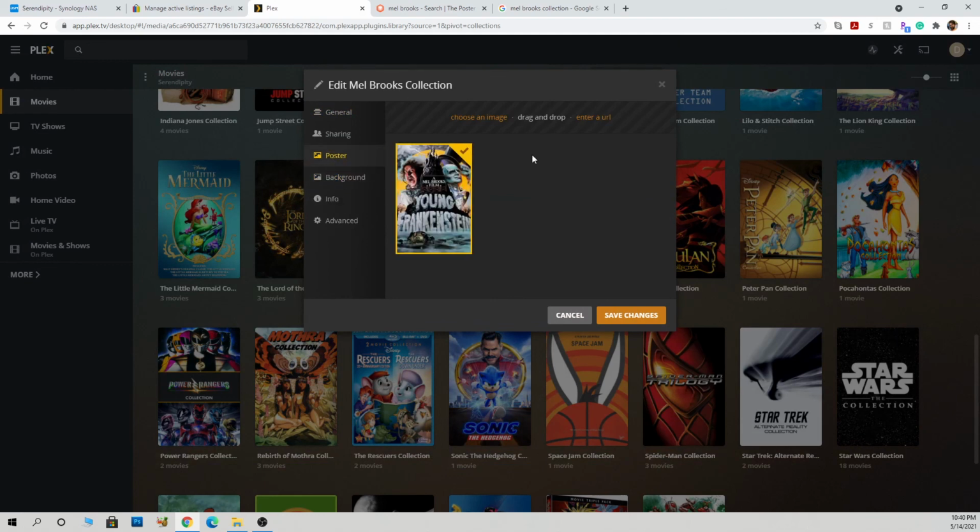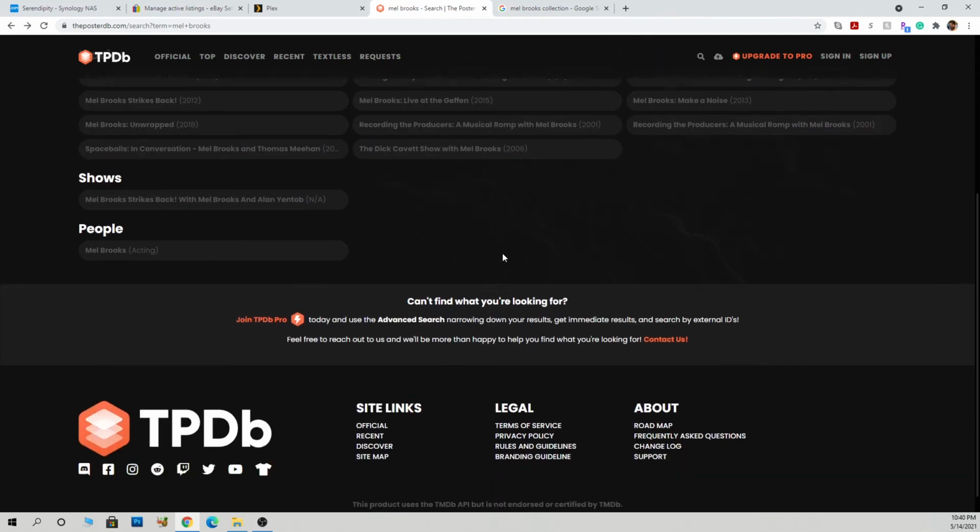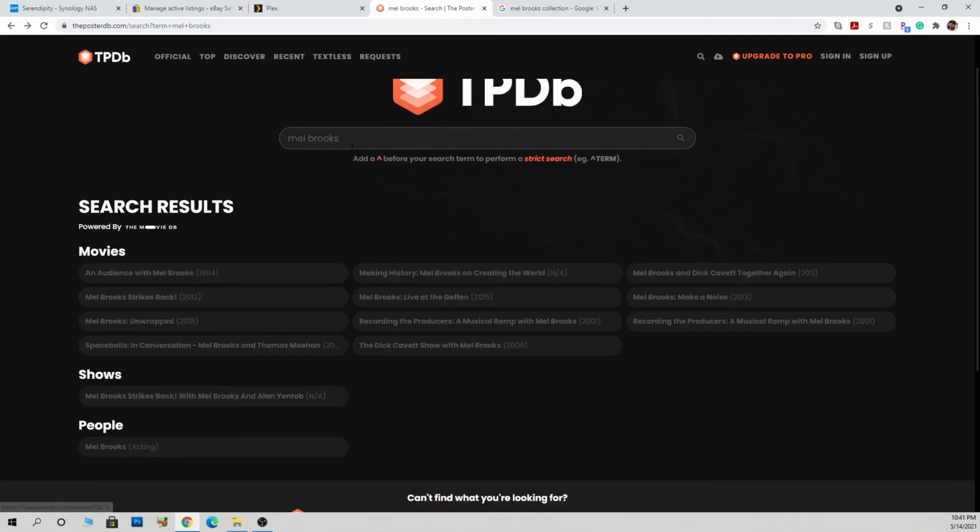Now, if you want to go the extra step and add your own art and everything, I recommend this website, the Poster Database. You can just Google TPDB. It's run by the same people who do the movie database, which this is a much nicer layout. And you can just search things. Like I just searched Mel Brooks. Now, they didn't have a collections tab over here for him, but they did have an actors one.